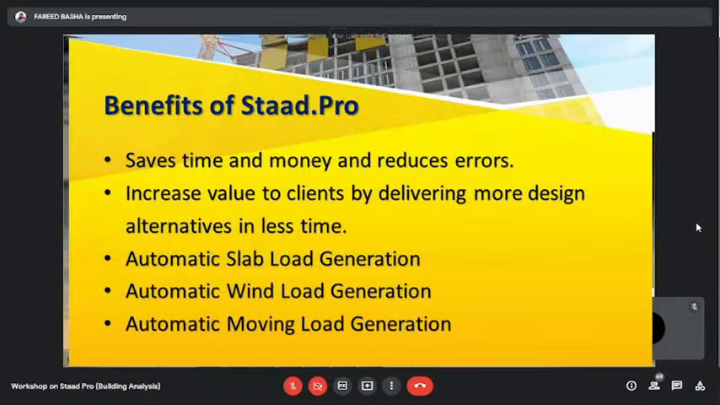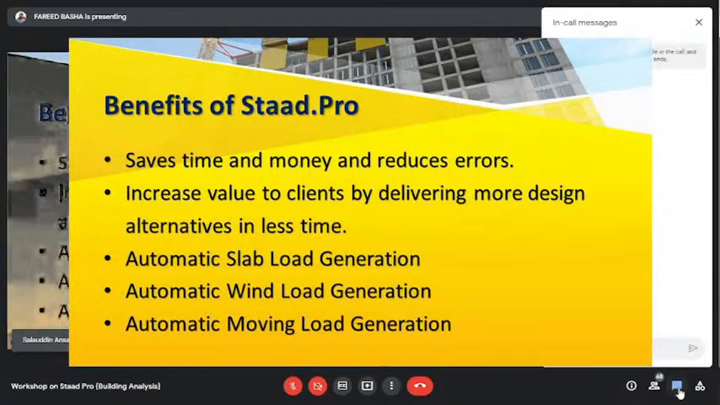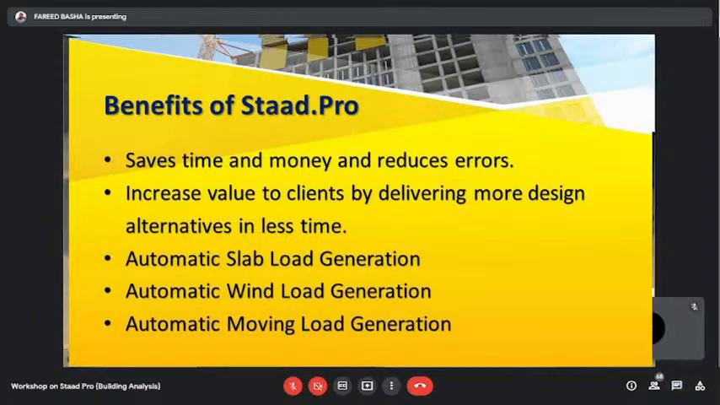Before the software came, we used to do manual calculations, like wind load using code books, and again moving loads and seismic loads. These loads we would do manually. Now we get Staad Pro and ETAP software.